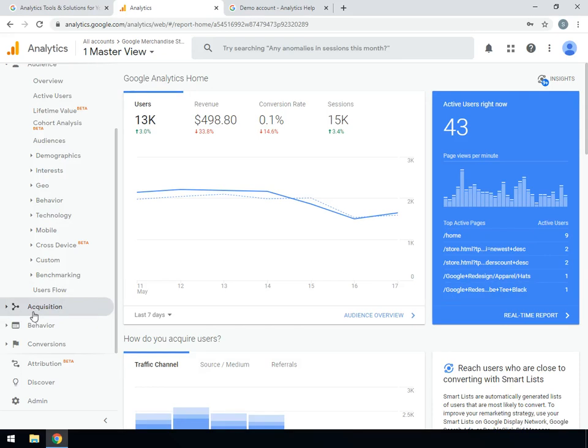Acquisition reports show you what brought the visitors to your site. They might be an advertisement or a marketing campaign. These different avenues are referred to as channels. The behavior reports show how people are engaged with your site. It includes which pages are viewed, which page they landed on when they came to your site, and which page they exited on, and so much more.